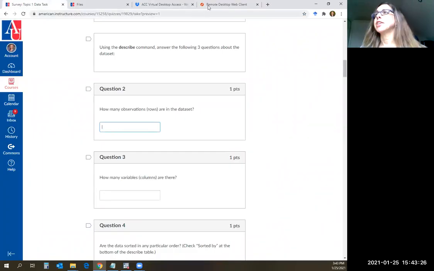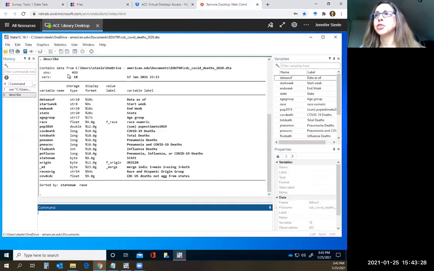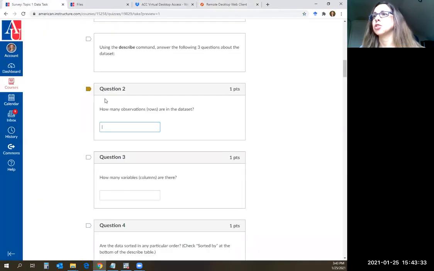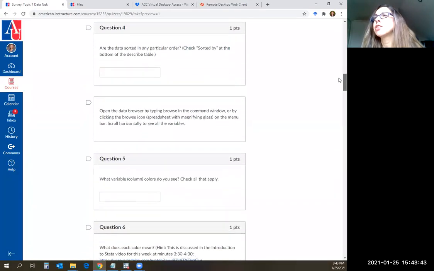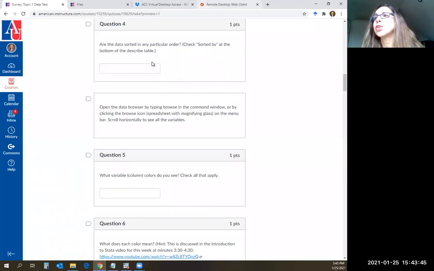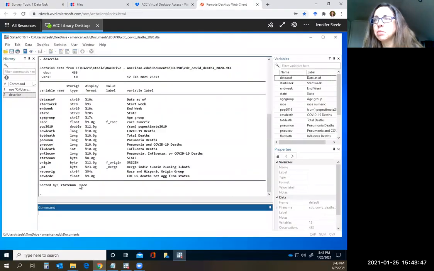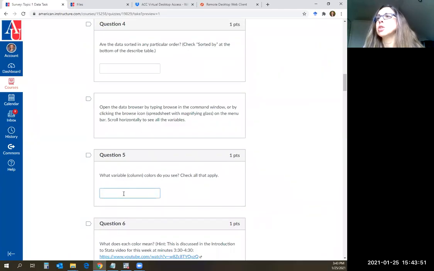So how many observations are in the data set? 433. How many variables? 18. That's going to answer my next 2 questions. 433 observations, 18 columns or variables. Are the data sorted in any particular order? Yes, they're sorted by state num and race in that order. So we'll type that here, state num and race.